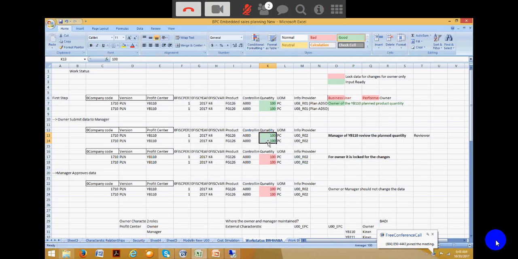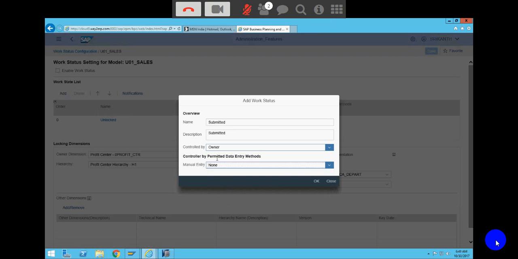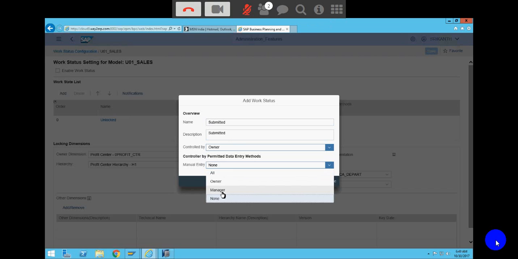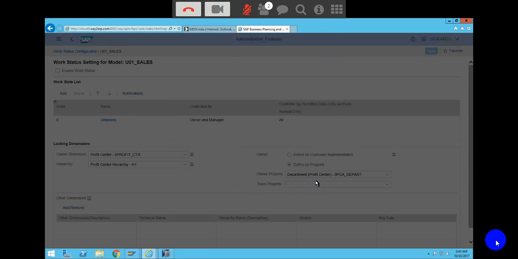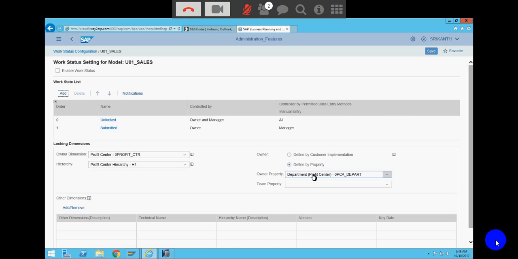If your customer says that neither manager nor owner can change data in the submitted state, then you have to say none. Manual entry none means no one can change data in this particular submitted state. For me, the manager can change. Yeah, click on OK. So submitted, manager.